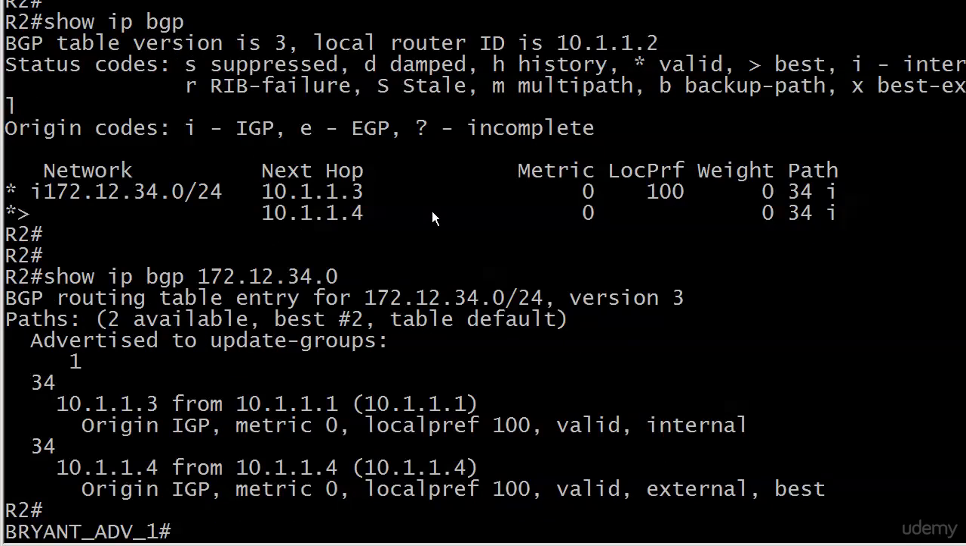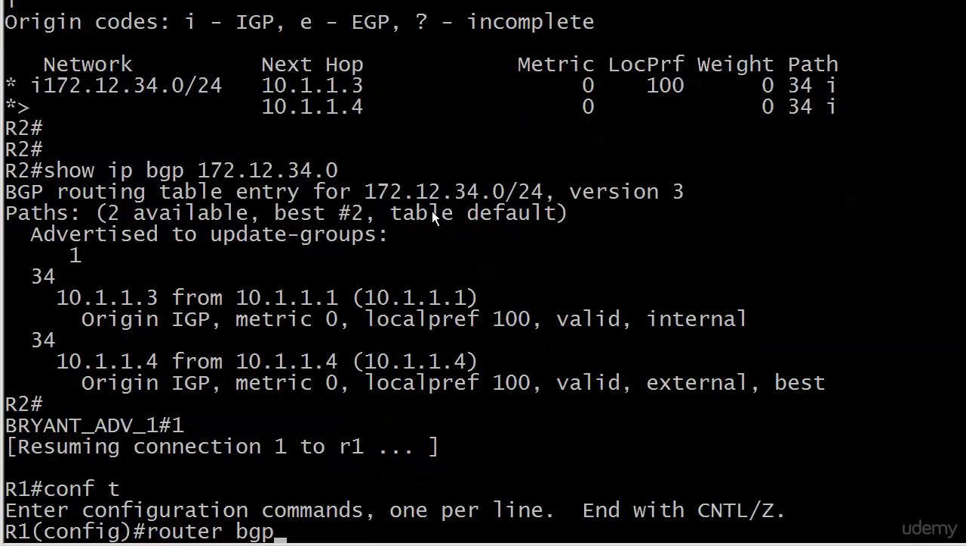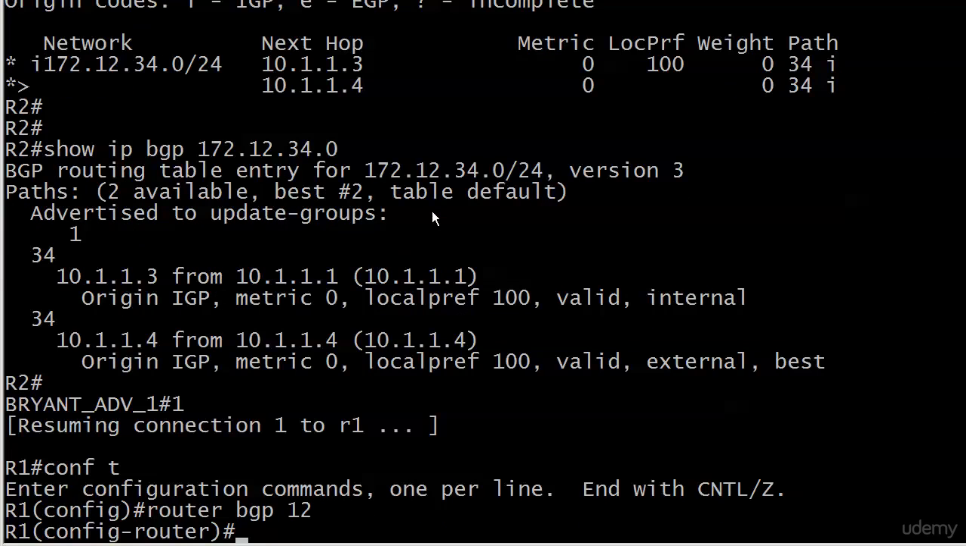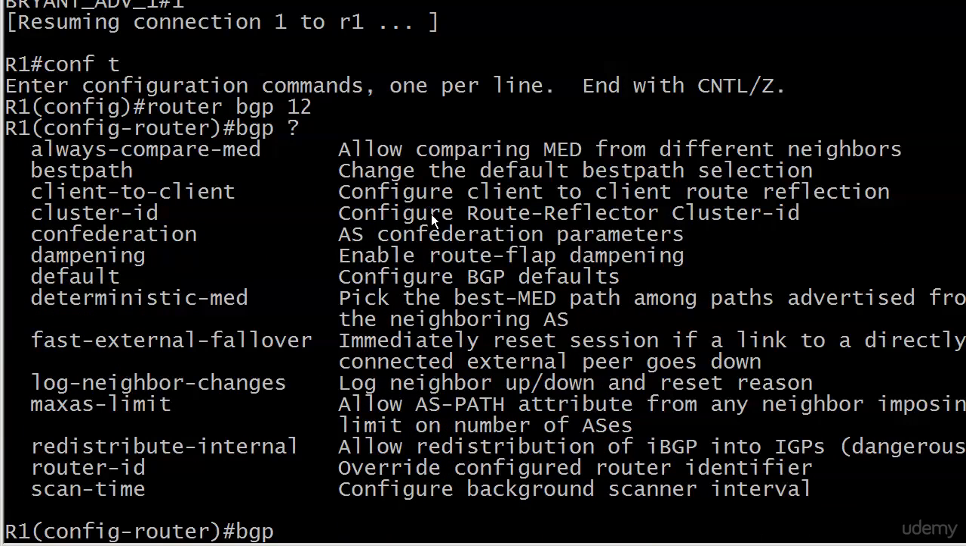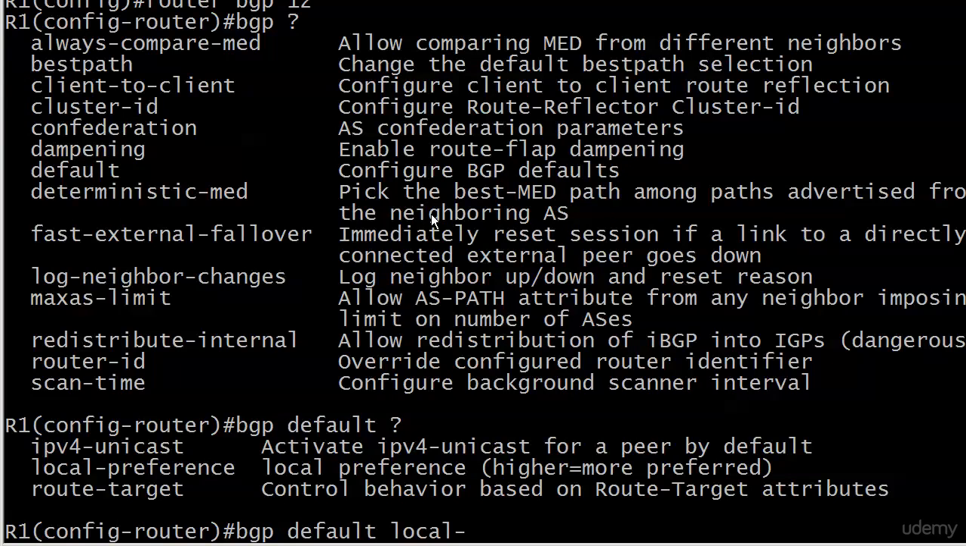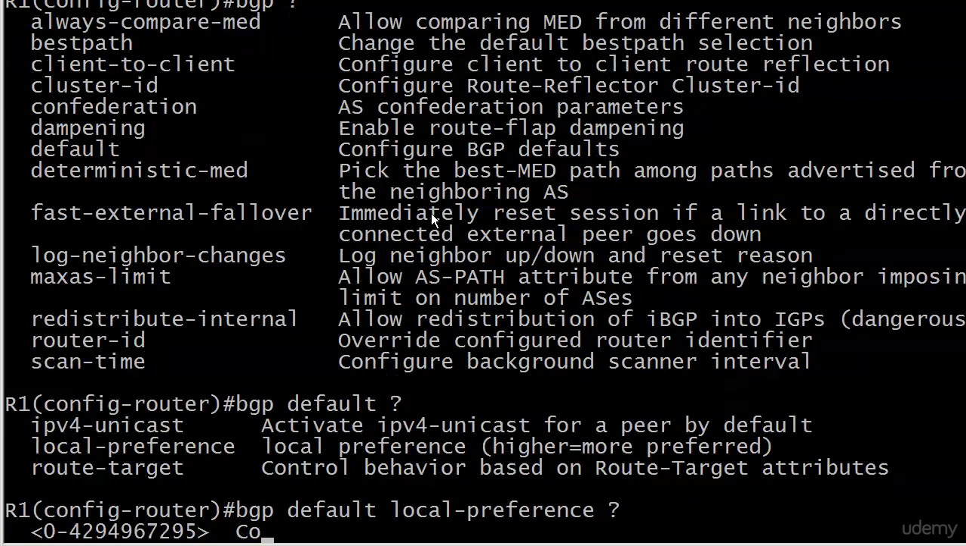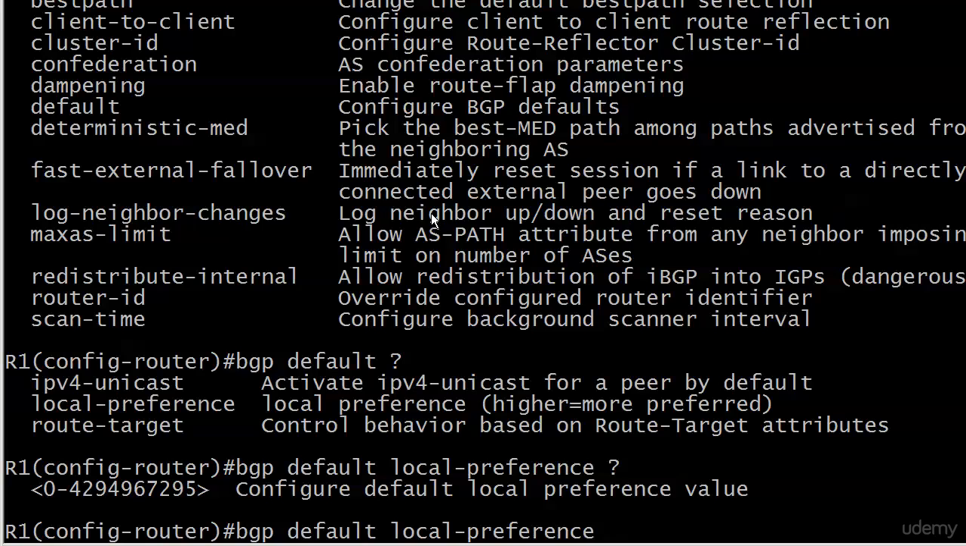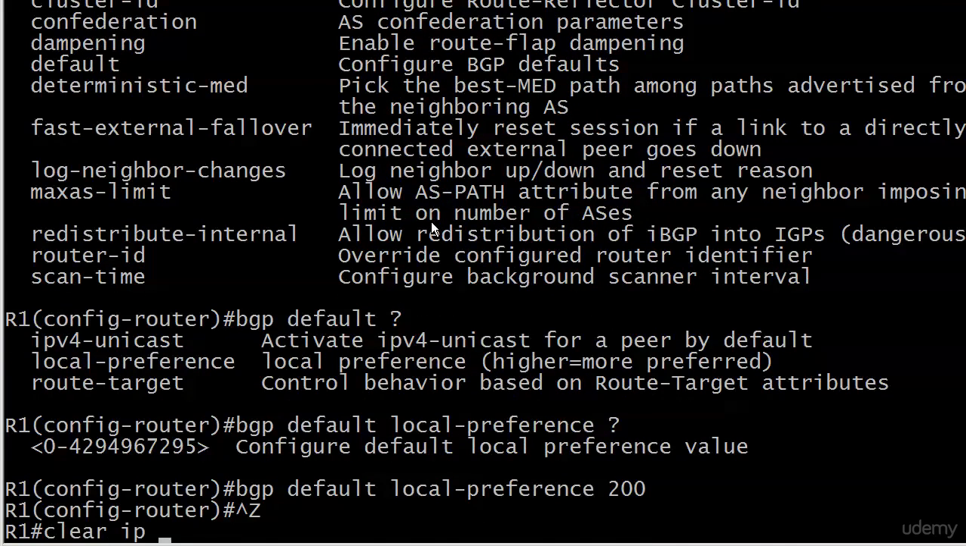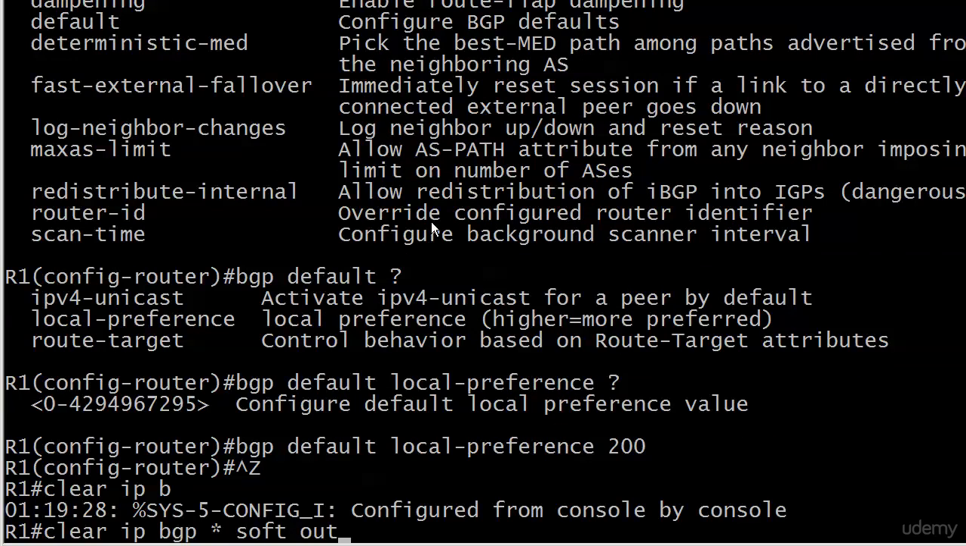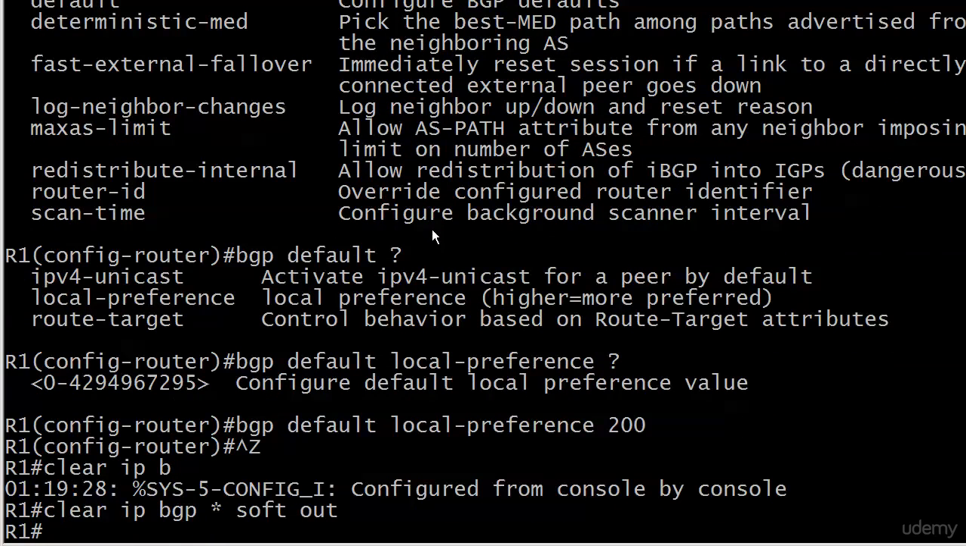Let's go back over to router 1. And it's router BGP 12. When you change numbers every video, it's like, okay, which one is it? Let's do BGP. We've got quite a few commands here that we haven't looked at too much. And default is the one we want, and local preference. And we even get a handy reminder from the router there, higher equals more preferred. I like that. And I wouldn't go up to 42 gajillion or whatever that is. Let's just go with 200 here. And we're going to do a soft reset. And then hop over to router 2.